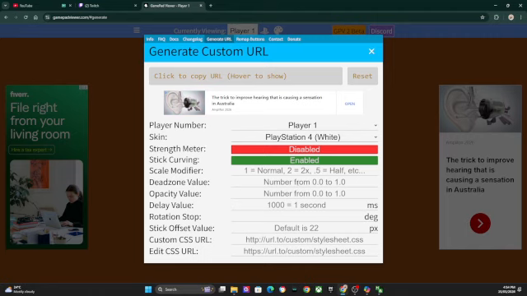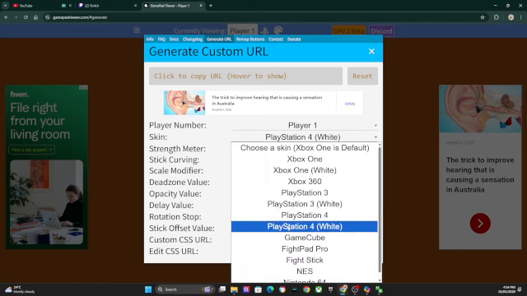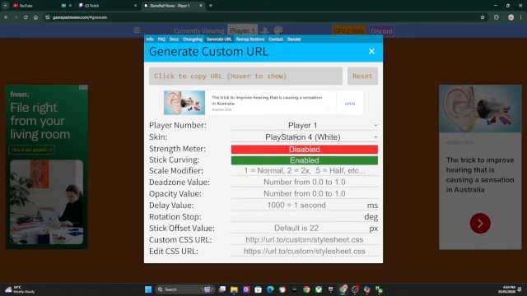Absolutely. So the next step is to just double check that your player number is set to player one. If it's not, the whole thing won't quite work as expected. Then go ahead and pick the exact same skin you chose from the start, and you'll be all good to go.